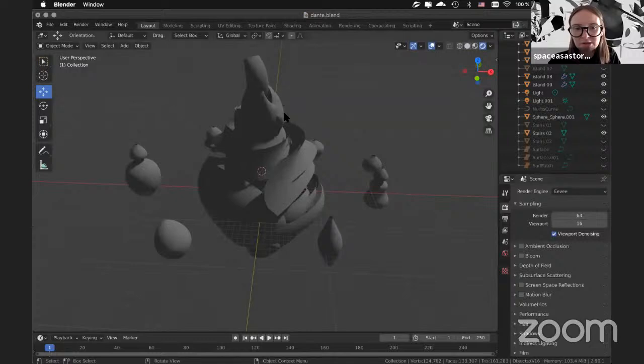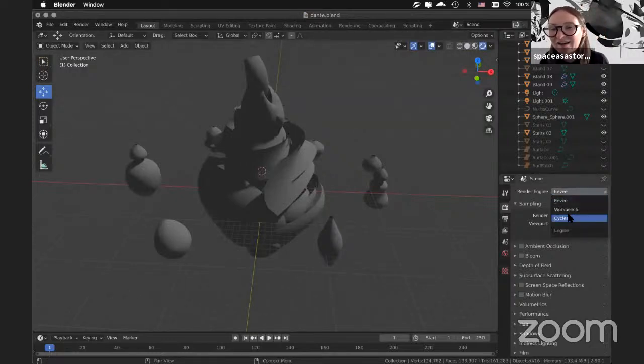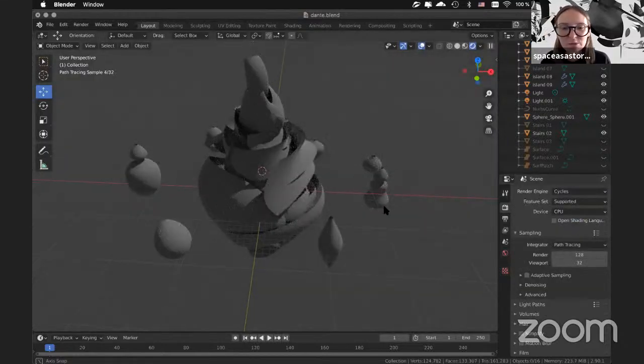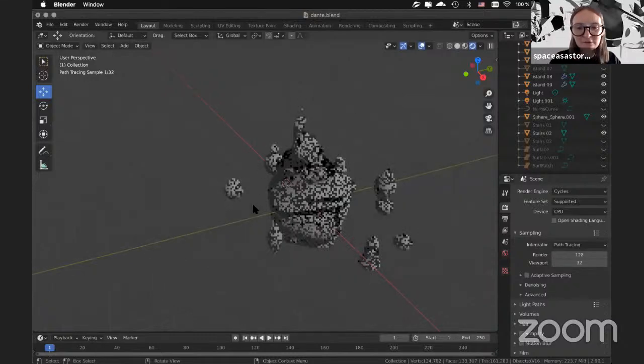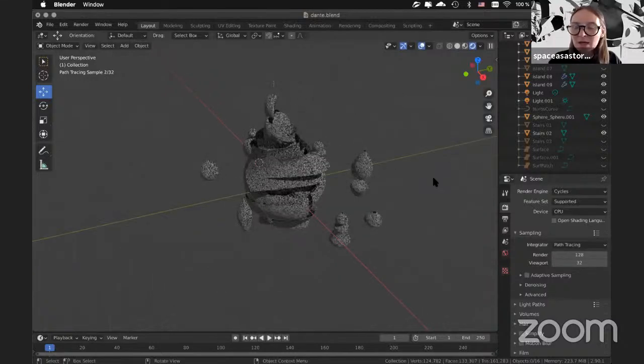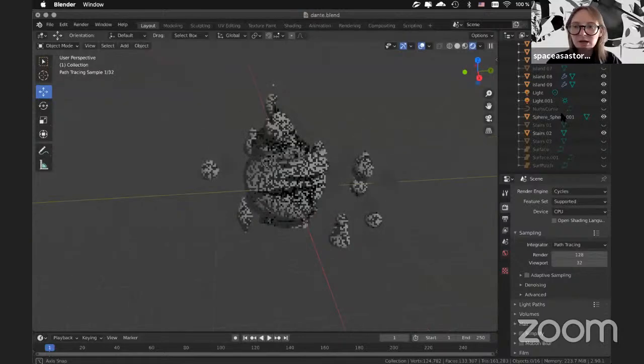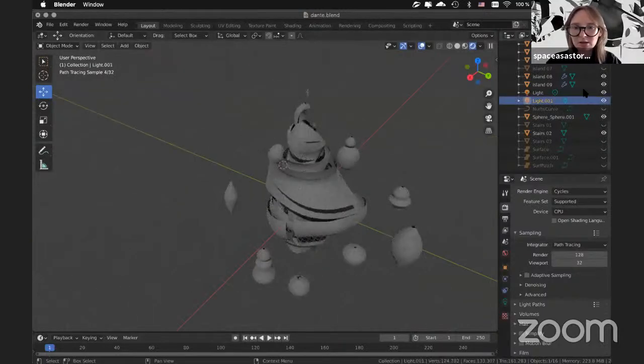So if you see some weird things, you just check what type of render engine you use, because finally we need to use cycles for the baking. So we changed render engine to cycles. Now when we press viewport shading, we see how it would be rendered. In this scene, I suppose I have two lights.